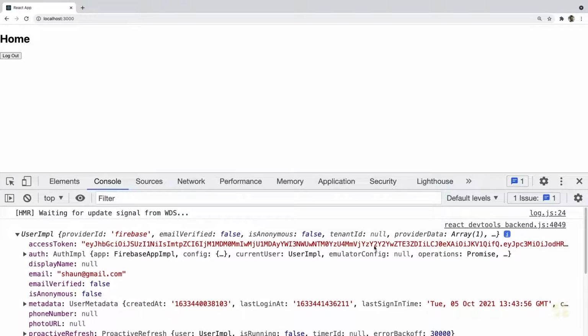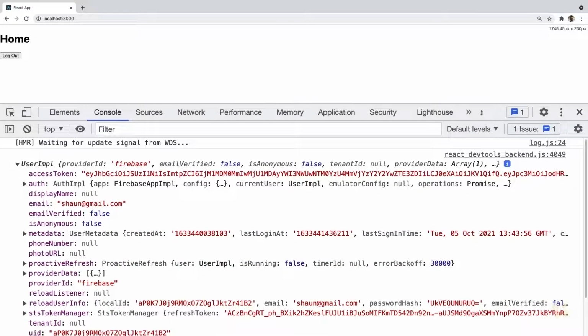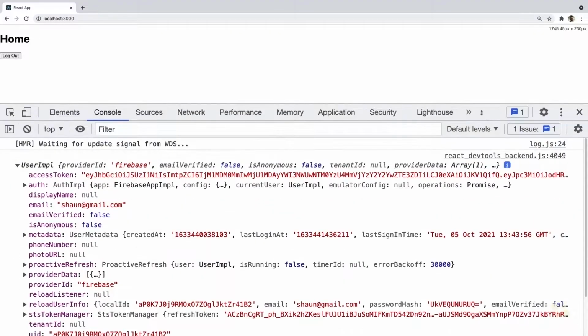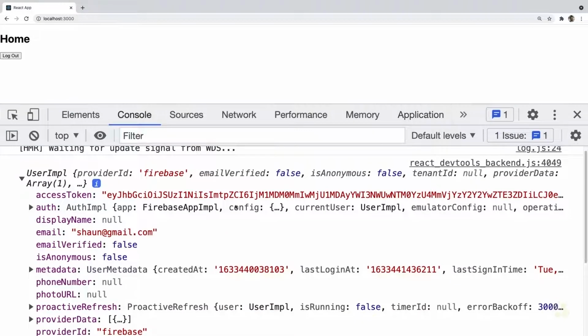So let's open this and take a look at it a little bit. Let me just zoom in here a bit. There we go. Whoops, that's not what I wanted. There we go. Okay. All right.